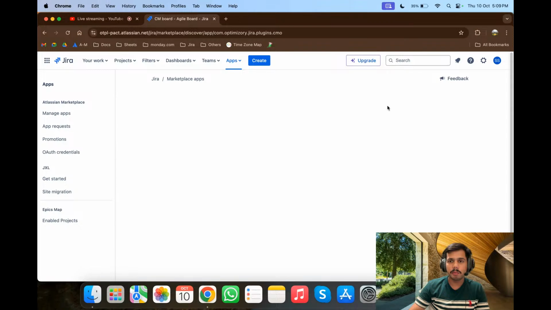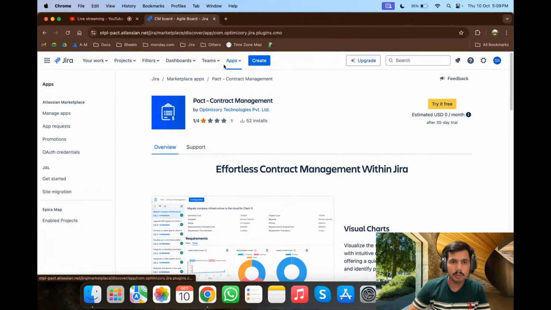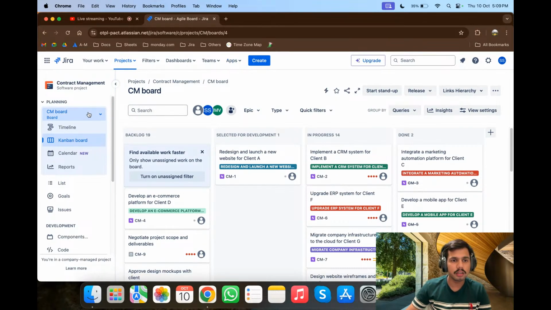You just need to simply try it for free for 30 days by clicking here, and once you install, it will be appearing in your left panel. So as I have already installed it, let me show you where it appears. So that is a demo project.